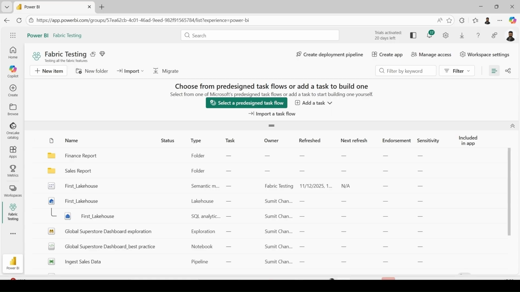Before creating an app, let me tell you the prerequisites and workspace setup. To create an app, you will need a Power BI Pro or Premium license, access to Power BI service, and a workspace containing the reports you want to publish. As a best practice, name your workspace clearly, like Sales Insights Workspace or Finance Hub Workspace. Make sure your reports are published, tested, and organized.